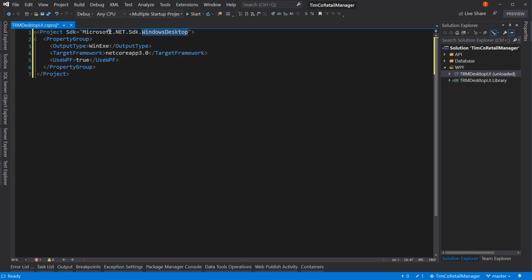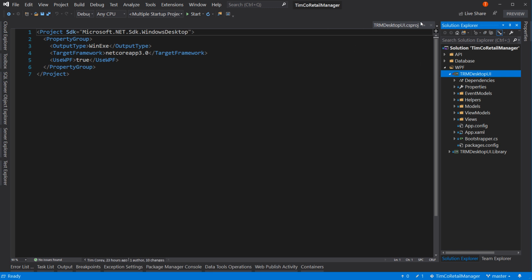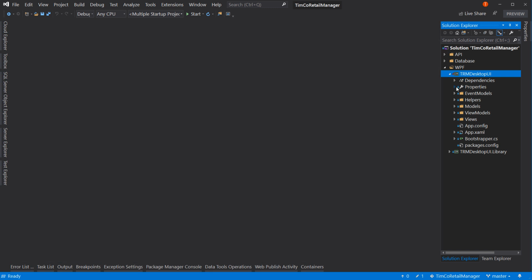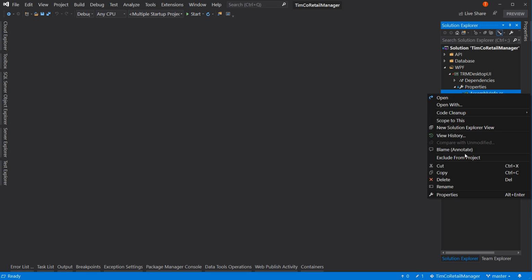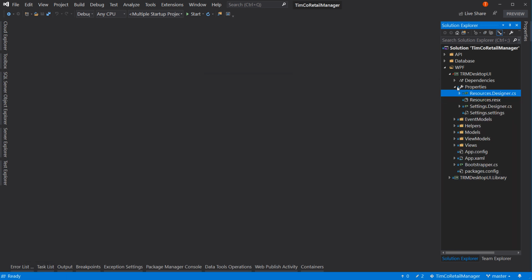So we have WindowsDesktop at the end of our project SDK, the output type of WinExe, the target framework of netcoreapp3.0, and UseWPF is set to true. We'll close that out and reload the project. Good. And then we're going to delete our AssemblyInfo.cs. We didn't say don't generate, so it's going to generate for us instead.